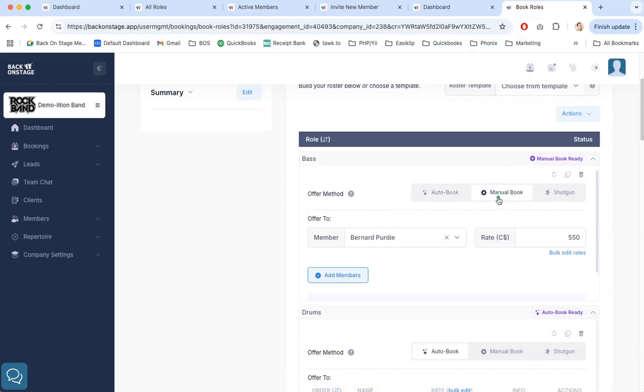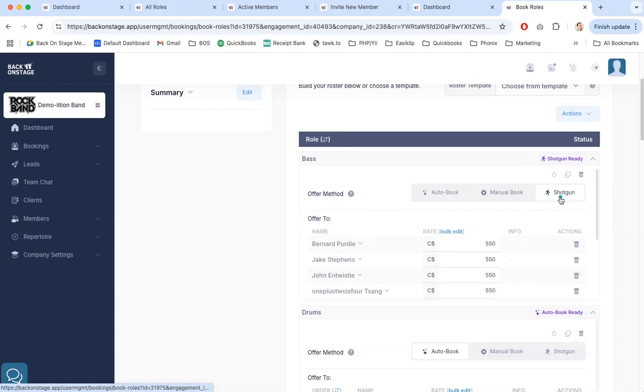So as soon as you click on that, whoever you select from your drop-down list of options here will be booked at whatever rate amount. They will still receive an email notice, just notifying them of the event, but they do not need to take any action.